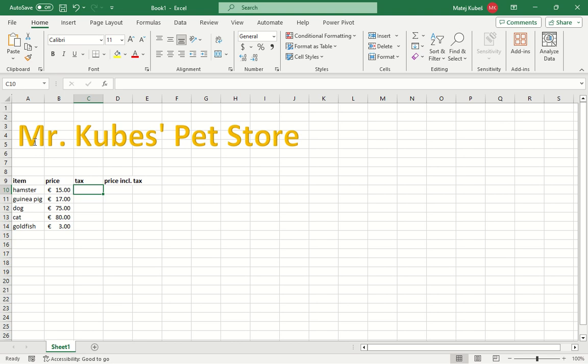Now let's calculate the tax. Any ideas on how to do the tax, assuming it would be 19%?